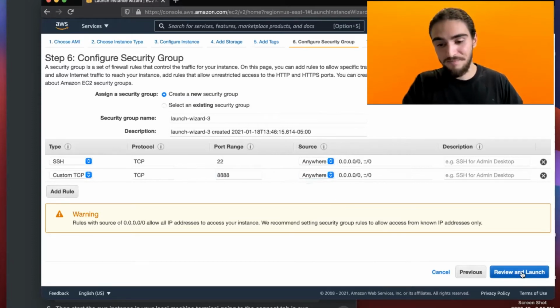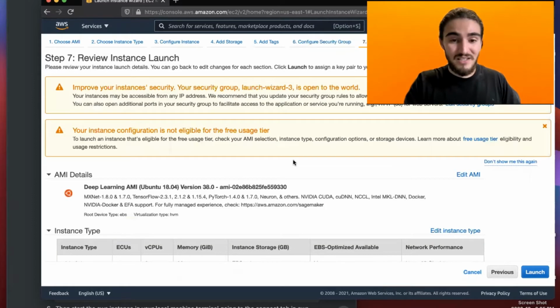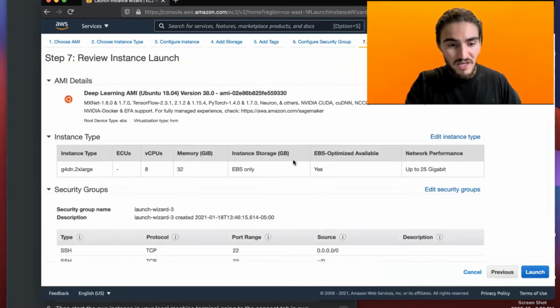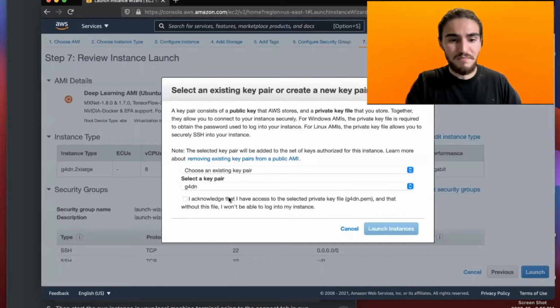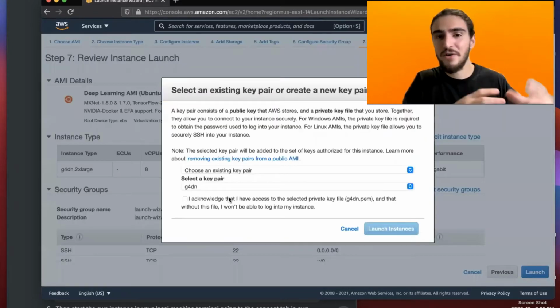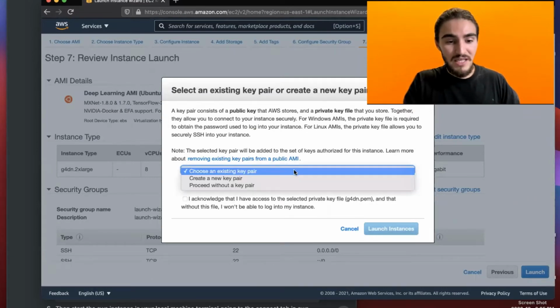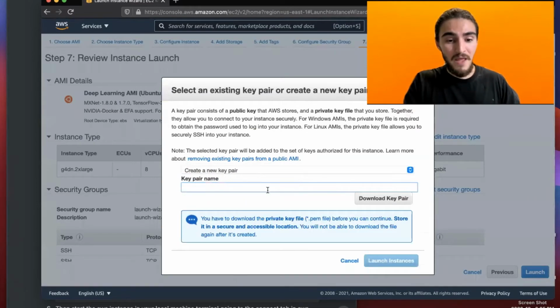Moving on. It's going to tell us this isn't free, of course. We're going to check everything, eight cores, 32 gigs, perfect, launch. Now it's going to ask me for my key pair. If you've already done this, you can skip this, but if not, most people haven't. You're going to choose a key. So you're going to create a new key pair. And you're not going to want to lose this, although you can always get a new one.